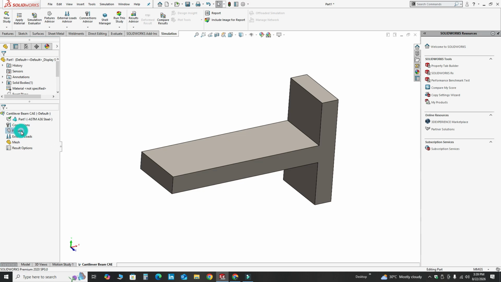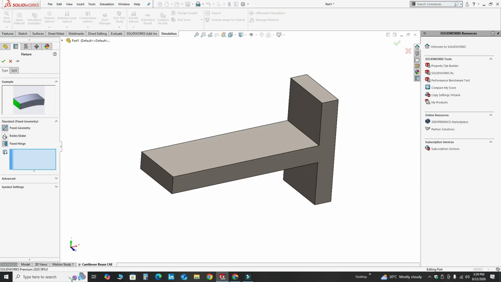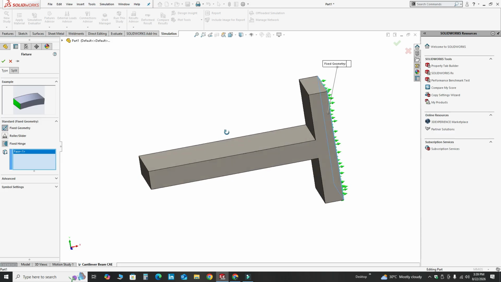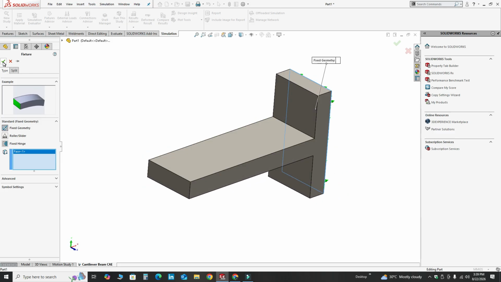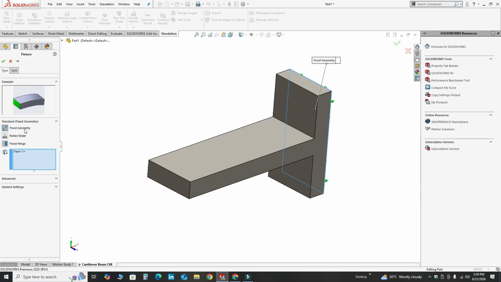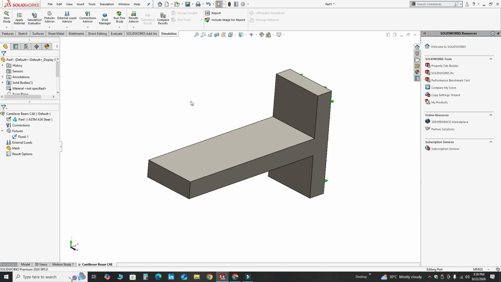So I will go to fixture, right click, and here you can see different types of fixtures. I will click here, fixed geometry, and under fixed geometry you have two more options, roller slider, fixed hinge. So I will use fixed geometry option. I will select this back face of the geometry and I will click OK. Here you are given some different options as well, but I am using the standard option. Click OK.